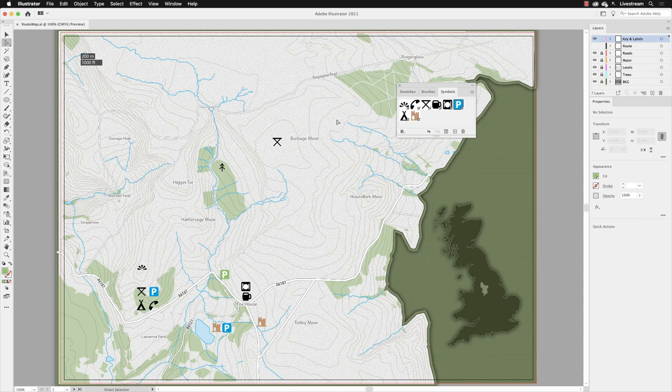Not only can we edit symbols, but we can also replace them as well. I'll switch to my selection tool and then select the picnic symbol that is actually sat on top of a mountain, and it's not a particularly great place to have a picnic there. So it does need to change, and I'd like to swap it for an existing symbol.